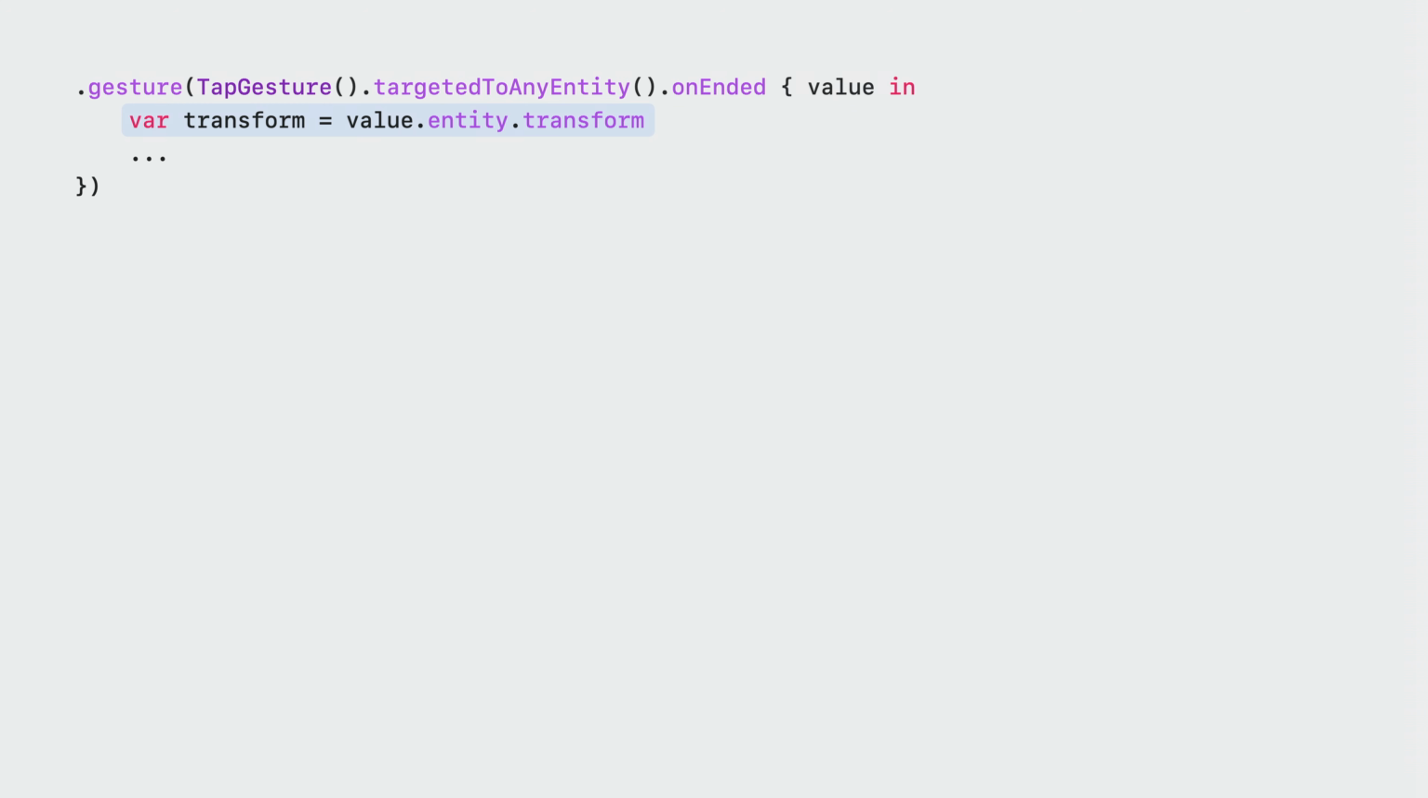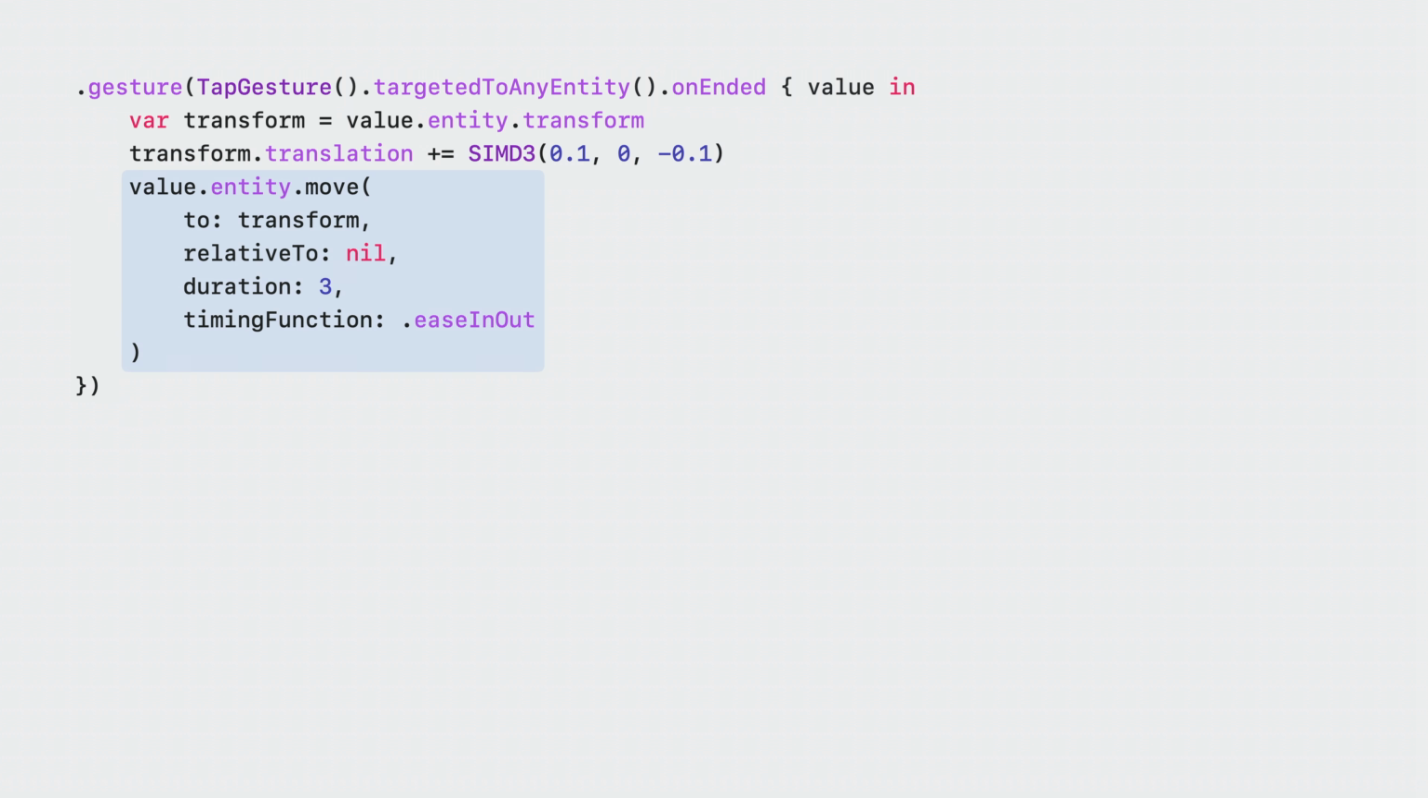To actually make a cloud move across the sky, we'll use a RealityKit animation in the gesture handler that's invoked when a cloud is tapped. We first capture the current value of the cloud's transformation as a mutable value. Then we add an offset to the translation to move it 100 centimeters both forward and to the right. And then apply a RealityKit transform animation by calling move on the cloud entity. Let's go back to Xcode to finish the app.